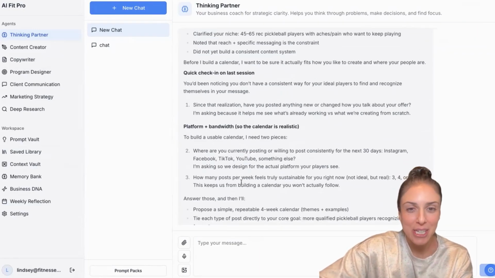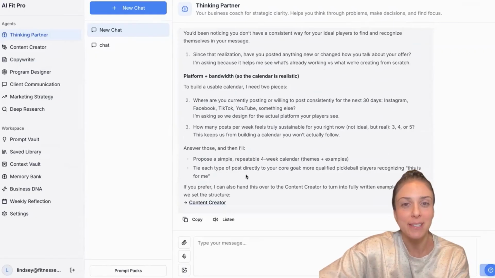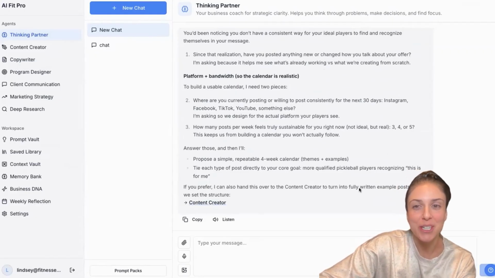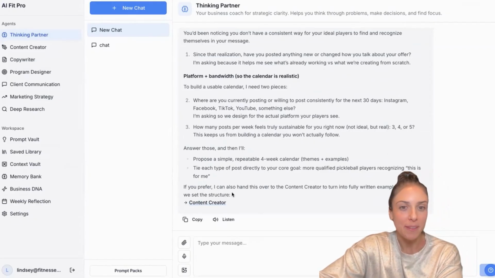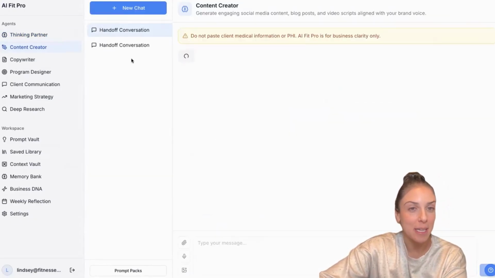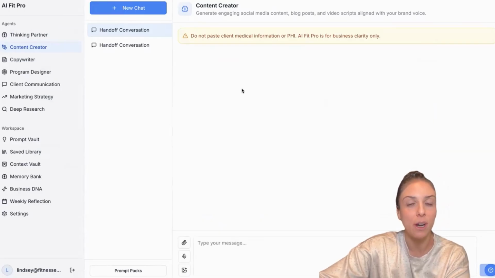Once you do the clarification and get all the information it needs. Oh, actually it did. If you prefer, I can also hand this over to the content creator to turn into a fully written example after we set the structure. So then you'd hit the content creator and it would send it. It's a handoff conversation. It sends it right to the content creator.